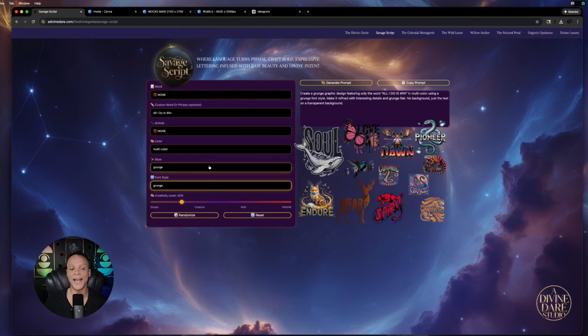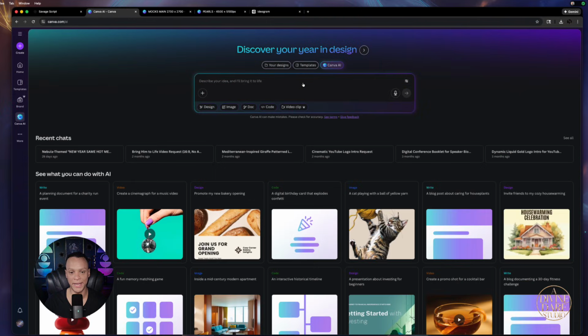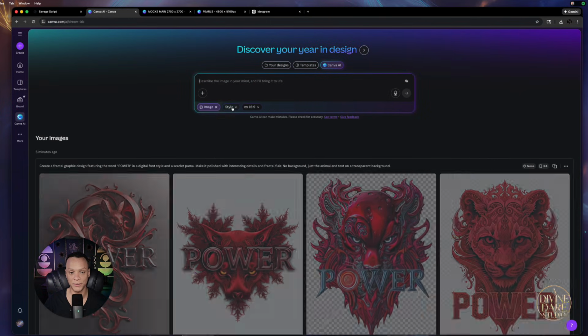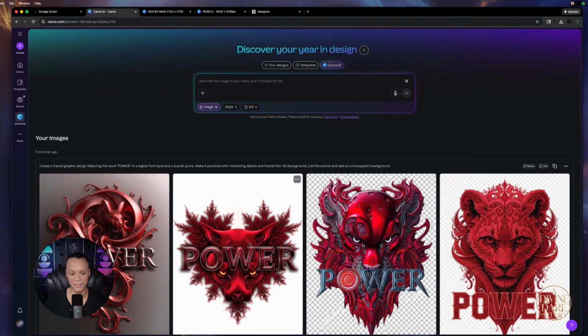Grunge. One thing that I have noticed when I do the style and the font both in the same, it really tells AI, hey, this is what I'm looking for. The prompt is already generated, but I'm going to hit generate prompt again, copy prompt, and take this into Canva. And we're going to go back to Canva AI. We're going to go to image. Let's make sure that we want the right size.